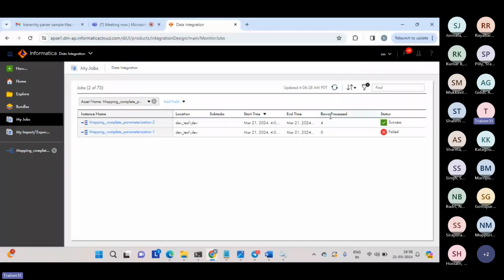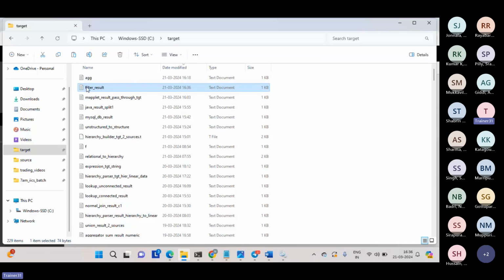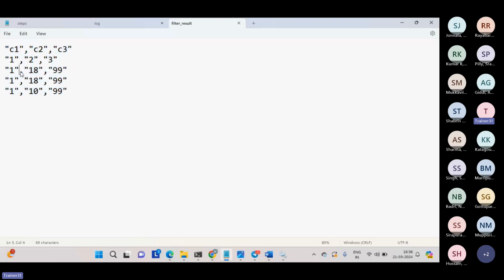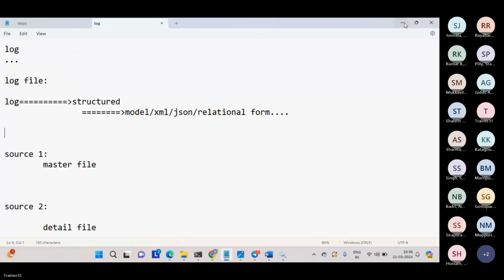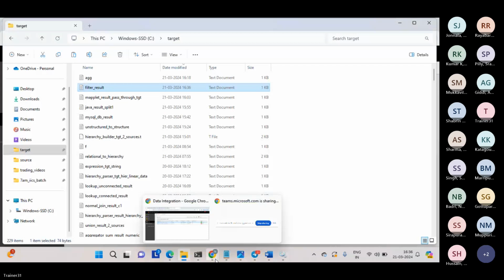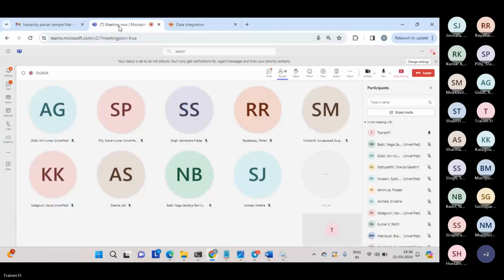See, we got 4 rows, right? Equal to one condition. So we can see all the 4 rows here. See, we got all 4 rows equal to 1, right? That's it. I hope you all have understood how to perform complete parameterization within IICS. Yes or no? Adi, Shravan, Pratap, Rohan, all.